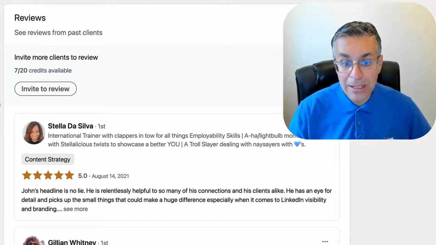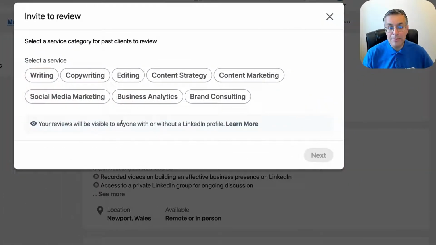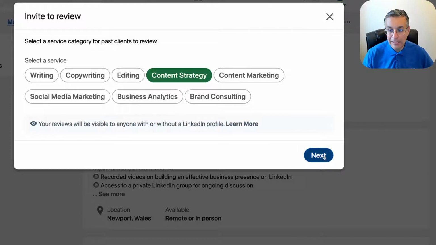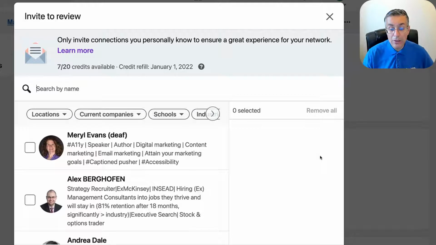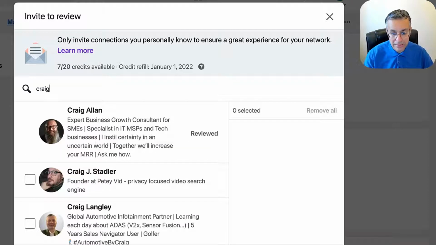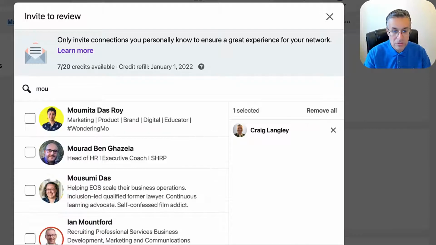So you can click invite to review, and that brings up a screen that asks you which of the services you're providing you want to be reviewed for. So let's say I'm going to select content strategy, and then I'll click next, and then I'll get a screen that looks identical to the screen you see if you run a LinkedIn group and you want to invite members into the group. I'm going to invite a couple of people who have agreed to be part of a little test of this. So I'm going to invite my colleague Craig and also Masumi.